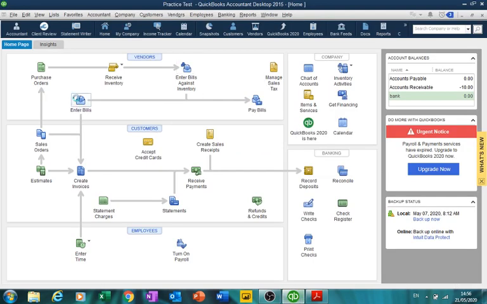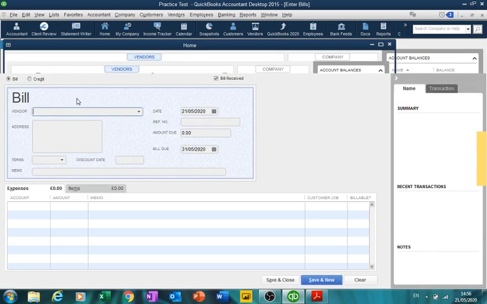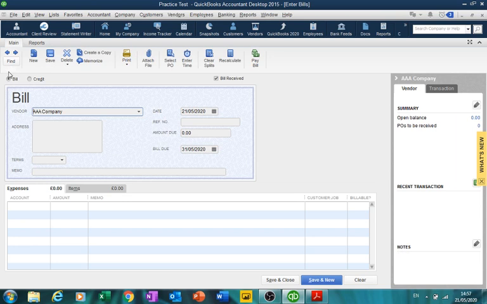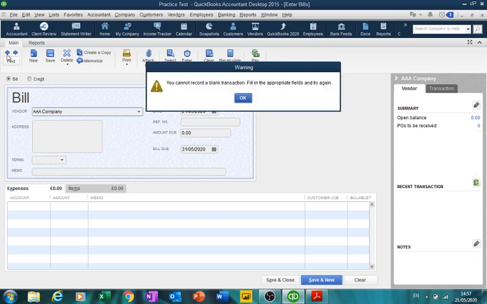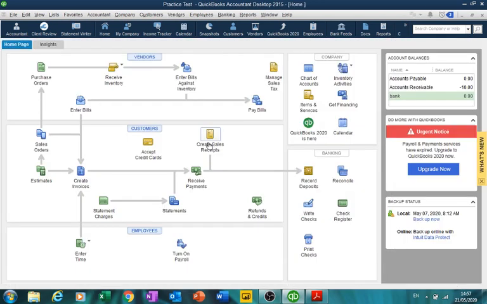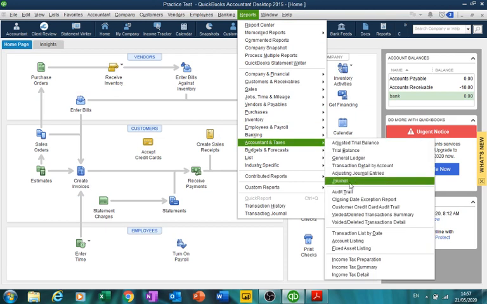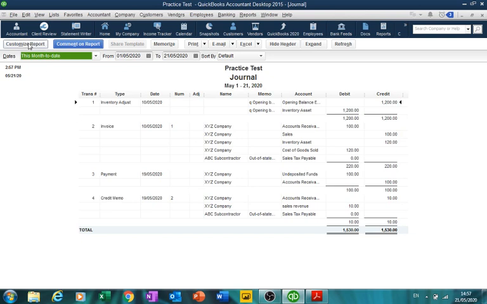For example, if we go here for enter bills screen and go for report, yes, here we have reports, and we see that from reports we can click many reports about the intervals. Quick reports, for example, we click and choose main. We go for another report here. Go for example, accountant and taxes, journal report, and go for customized report here.